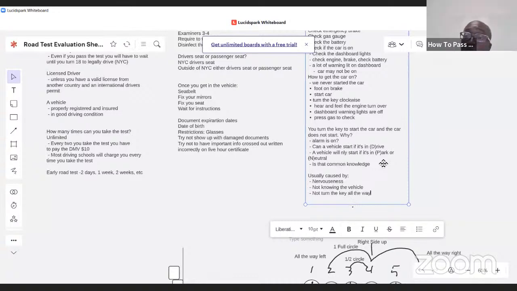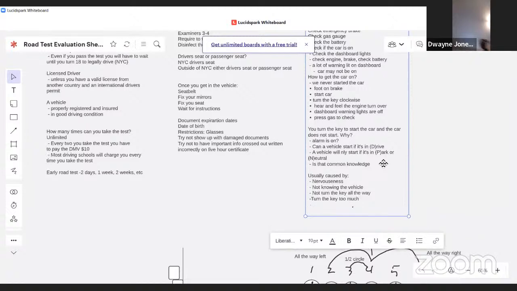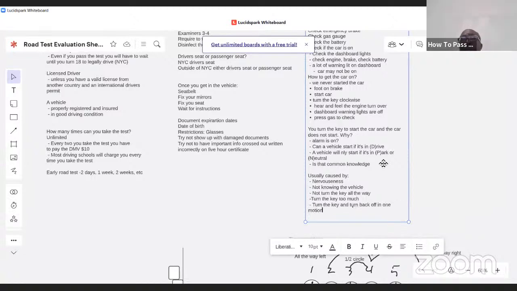See people turn the key, but they don't turn it all the way to start the car. Or I've seen them turn the key too much. Seen them turn the key and then turn it right back, all in one motion. So these are all typical mistakes that I've seen people make. And it can be caused by nervousness or a combination of nervousness and not knowing the vehicle.